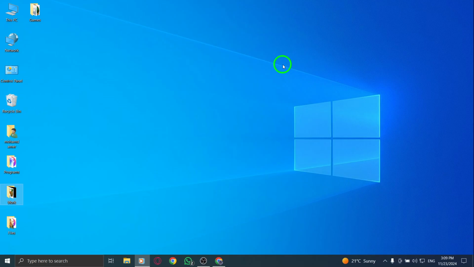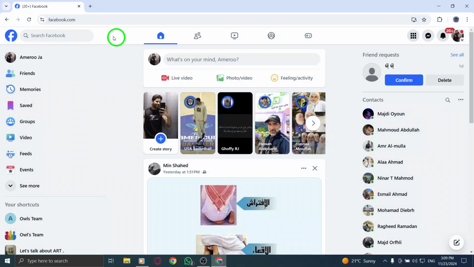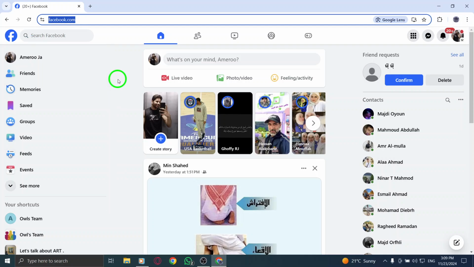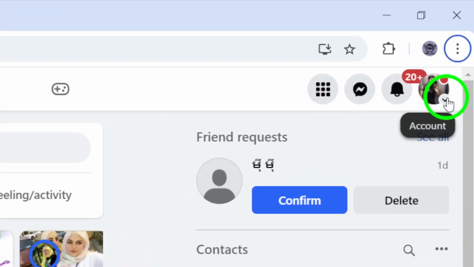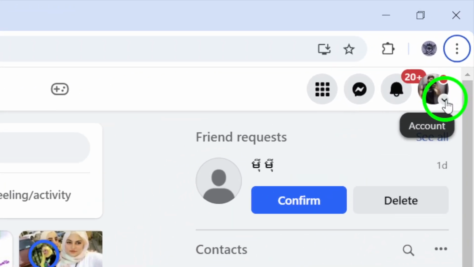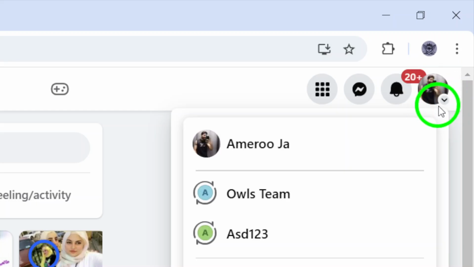Let's get started. First, open Facebook in your browser and log into your account if you're not already signed in. Once you're on your homepage, we're ready to dive into the settings. Next, click on your profile photo in the top right corner of the screen. This will take you to a drop-down menu. From here, click on your name to go directly to your profile page.